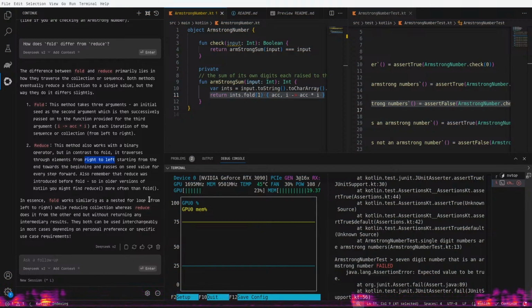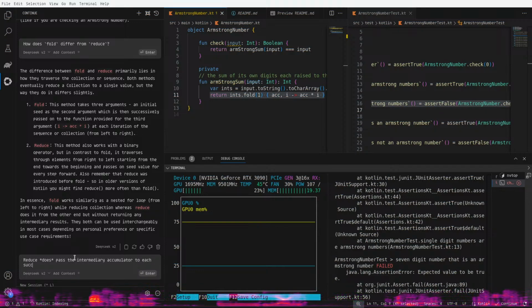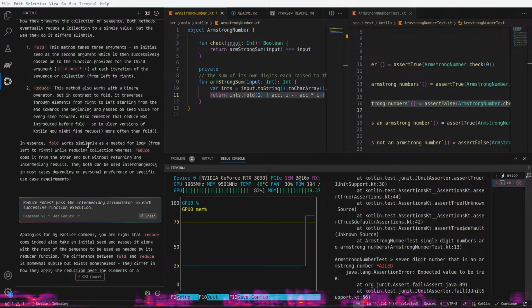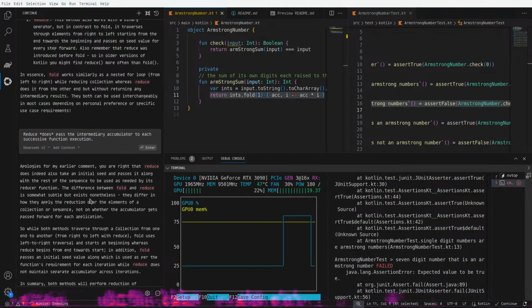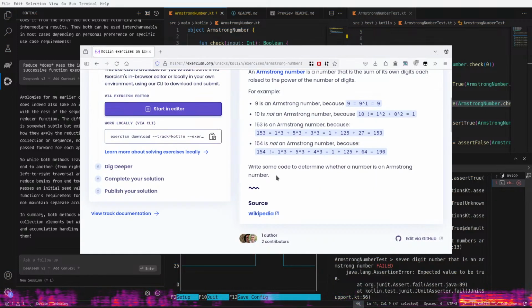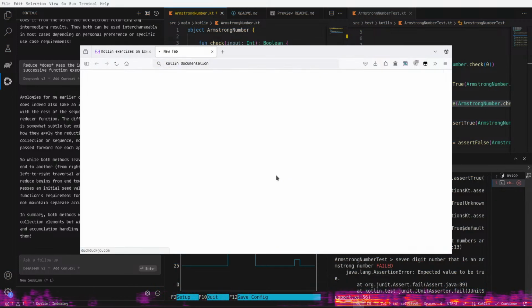Fold works as a nested for loop. Reduce does it from the other end, but without returning any intermediary results. I mean, reduce does pass the intermediary accumulator to each successive function execution. Let's just go to the Kotlin documentation.